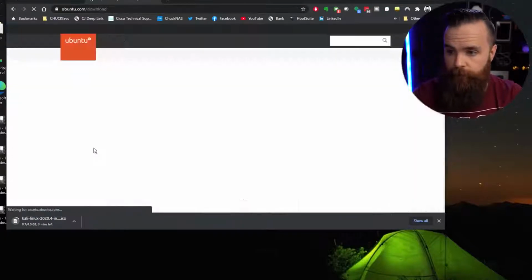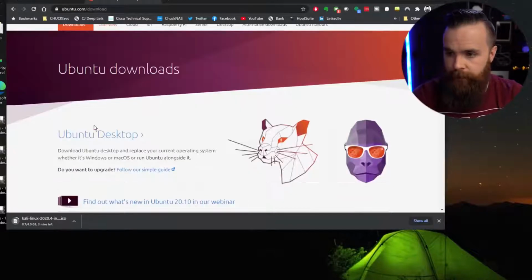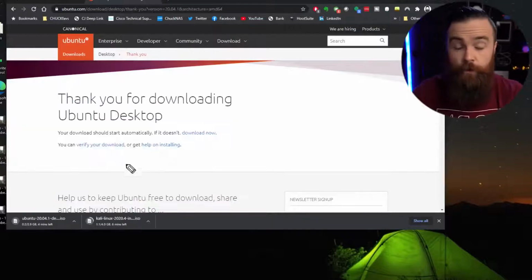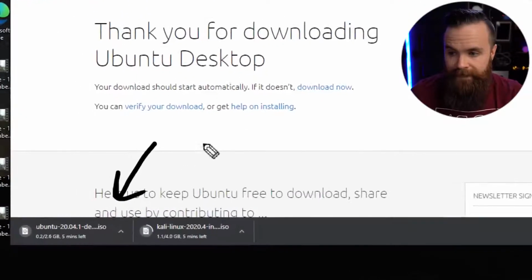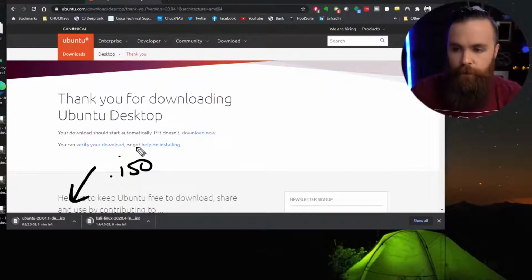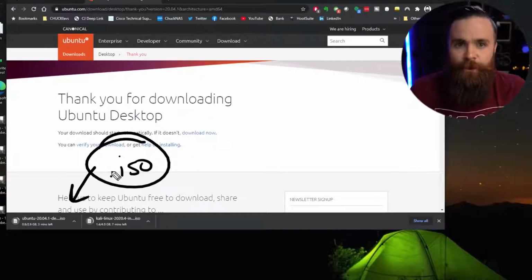Click on download right here from the Google search. Ubuntu desktop is what I want. And click on download. Now real quick, notice the type of file I'm downloading. It's an ISO file, .iso. Most of the time, this is what you want to look for. It's installation media. It's how you install these operating systems.